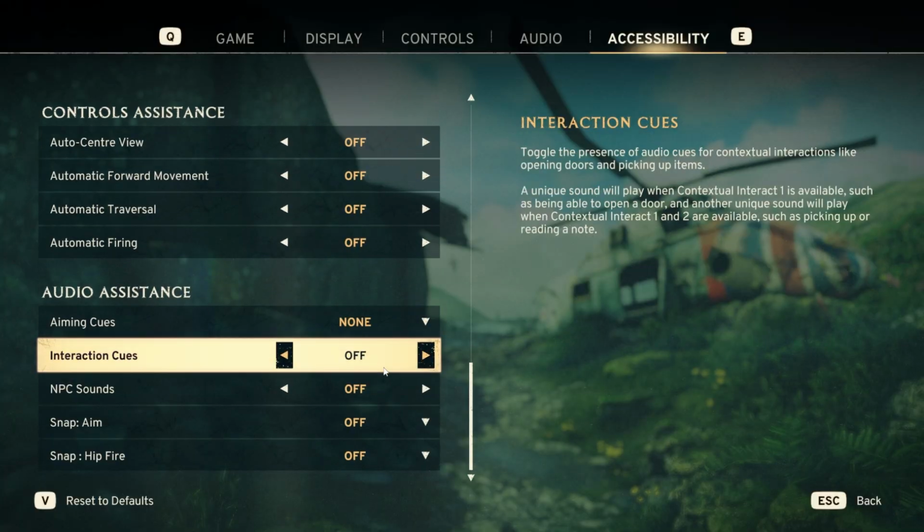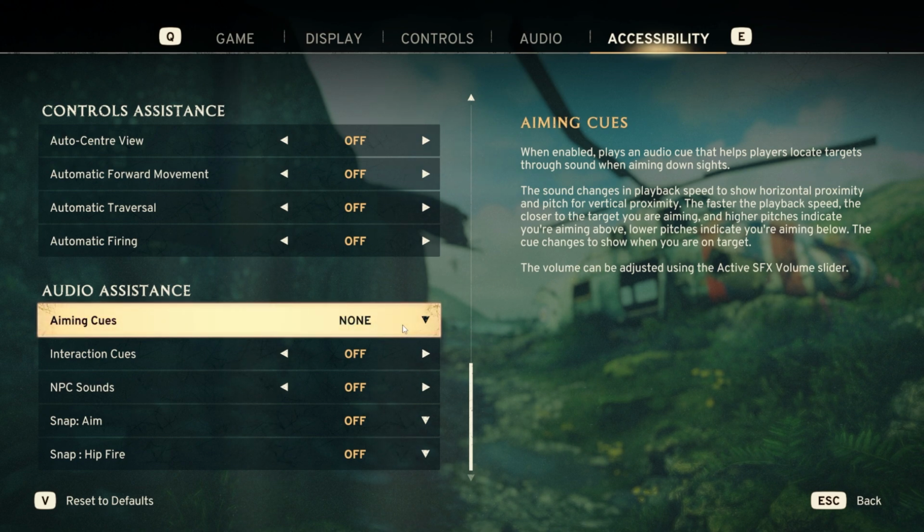The final header in the accessibility menu is audio assistance. One incredible option that I would love to see in more games from now on that is included is audio aiming cues. The purpose of these cues is to allow players to be able to aim through audio rather than through visuals. The way it works is by changing the pitch and speed of the sound. The sound will slow down if you are horizontally further away from your target and speed up the closer you get, and the pitch will play lower the lower you are from your target.